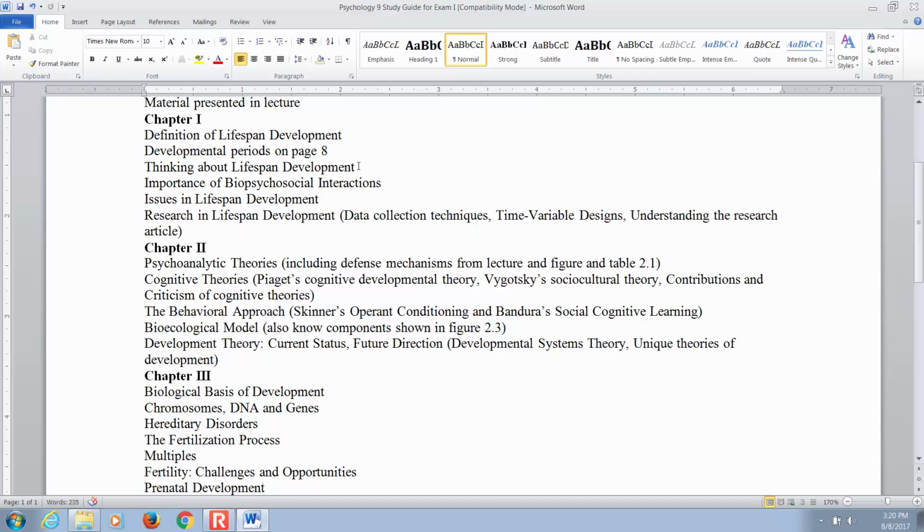The next thing I want to point out is this thinking about lifespan development, which is actually a major heading in the book. This is found on page 7. So you'll notice that the section headings have a certain color and font style. You want to get very comfortable with that and familiar with that. So if I list it here on the study guide, that basically means you would need to know everything underneath that, including the subsections, until the next major heading.